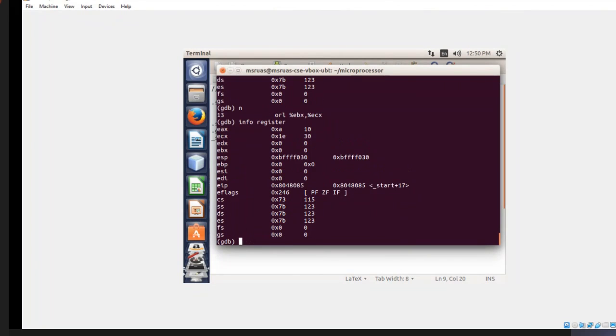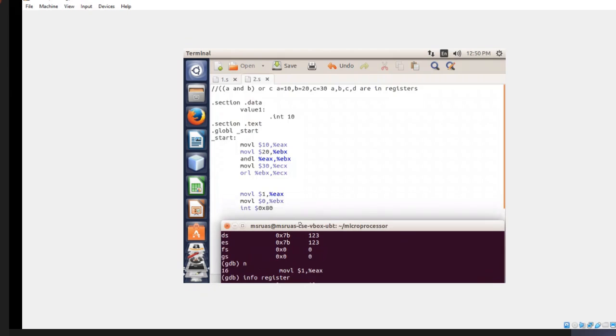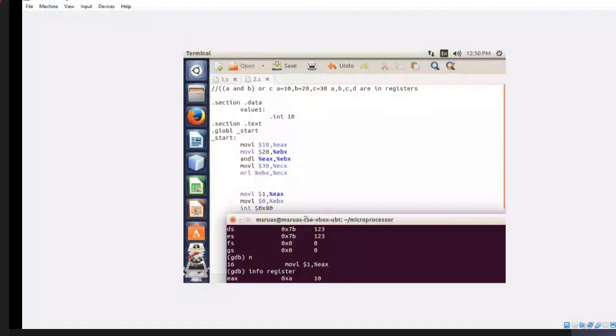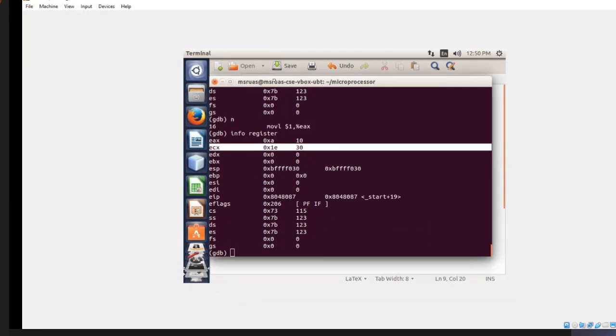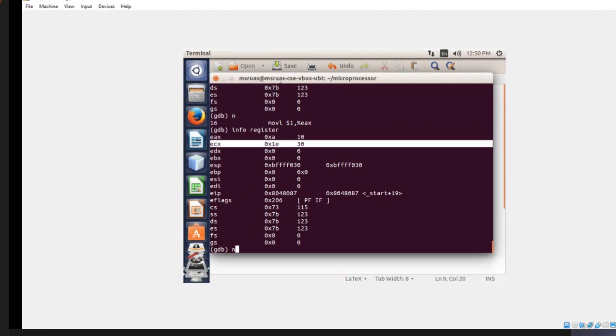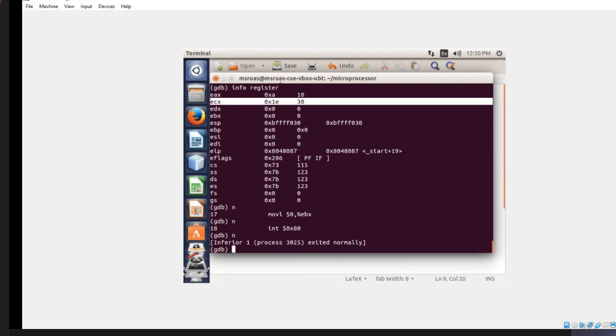If both are 0, then the result will be 0 only. Next, if I give n and then info register, you can see the result in the ECX register, that is 0 OR with 30. So 0 OR 30 is 30 only, and you can see the ECX value contains 30. This is the result. Basically this is how we have to check the values, all the things we discussed in the last class.